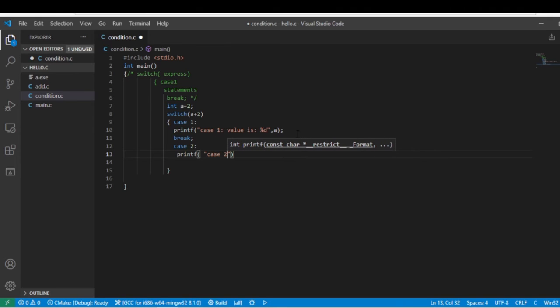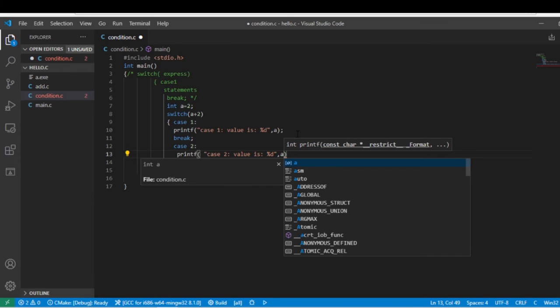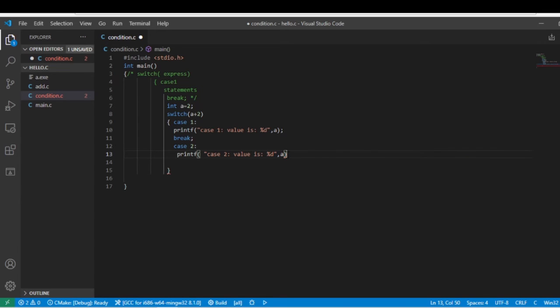Case 2, value is. For printing an integer value, type here percentage %d, and after that type a comma and write the variable name. What is the variable name? a, and at the ending of the statement type a semicolon. Now I write here only 2 cases.